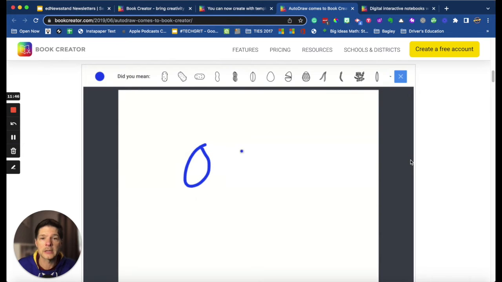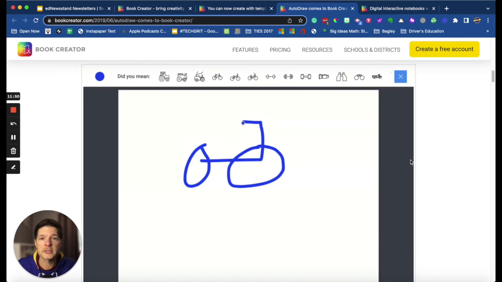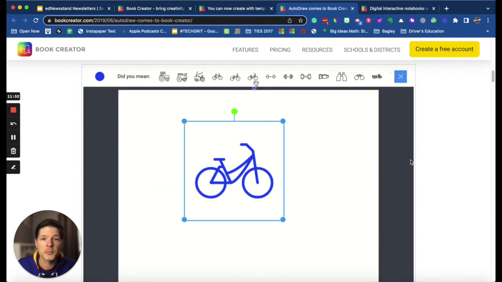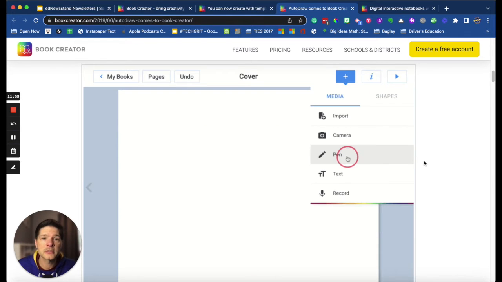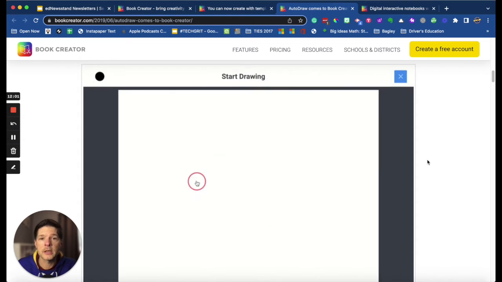So if you start to draw, like, say, a bicycle, it will at the top show you some examples of, do you mean to draw a bicycle? And you pick the one you want. And you can then go ahead and change the color of this bike. You can add other features to the bicycle. So a lot of great features within AutoDraw.